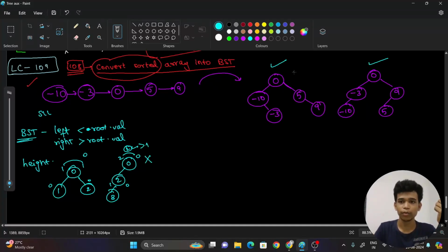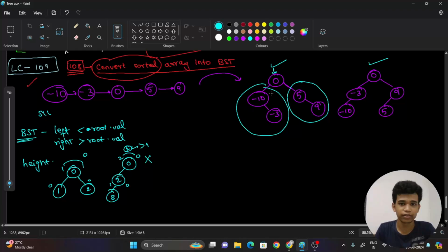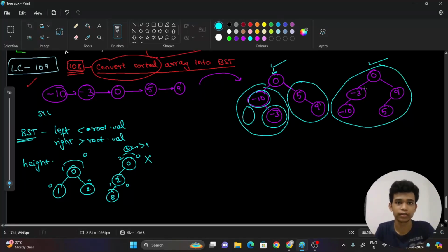So see here, both of these are height balanced and also binary search trees. For this node 0, all the left subtree is less than 0 and all the right subtree is greater than 0. For 10, again all the left subtree is less than 10, and all the right subtree is greater than -10. For this 5 also, and similarly for this 3 also. And the height is balanced in both cases. So I can say both can be my output.